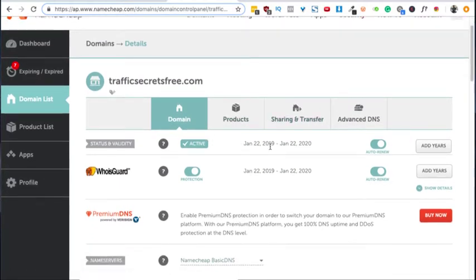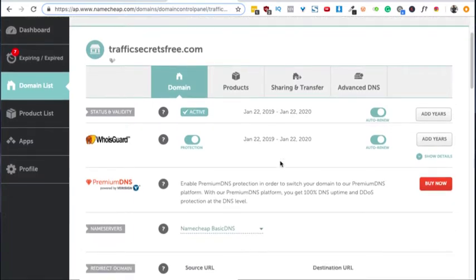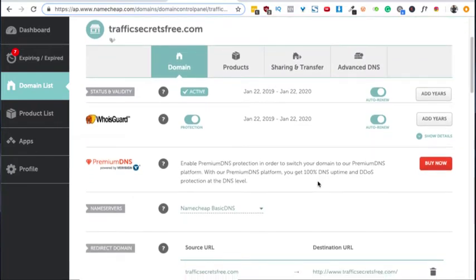So we'll just go through some of this information just to let you know a brief overview of what all of this means. This is just showing that the status of this domain is active, and my WhoisGuard protection is on, and auto renew is on for both.